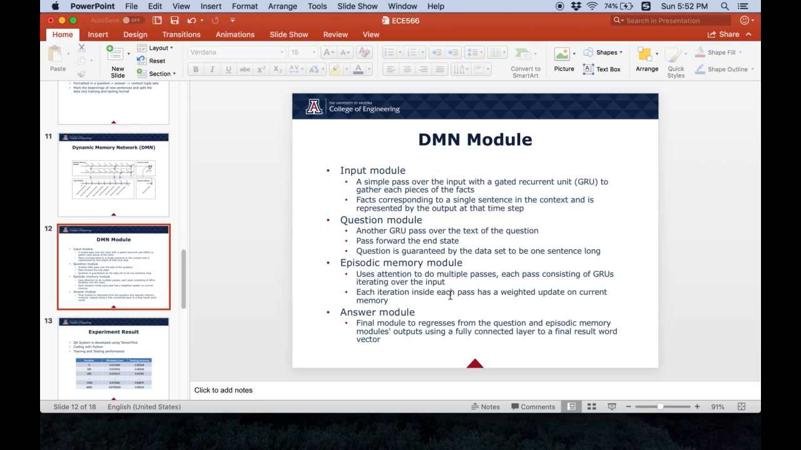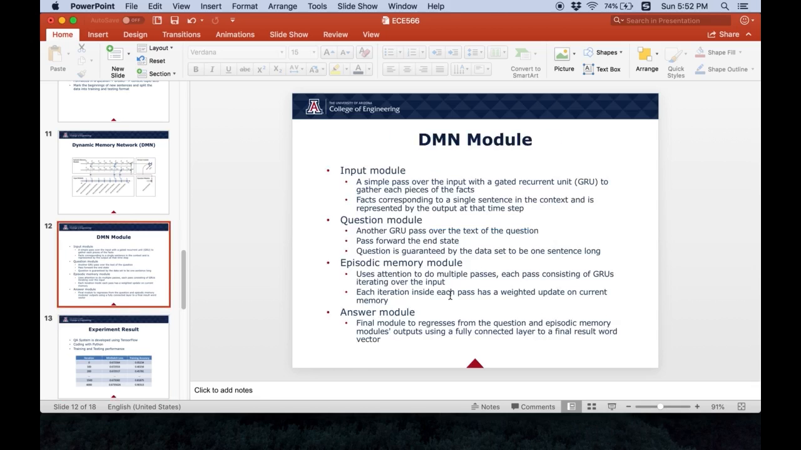And the fourth model is called the answer model, which is the final model to regress from the question and episodic memory modules' output, using a fully connected layer to a final result word vector.